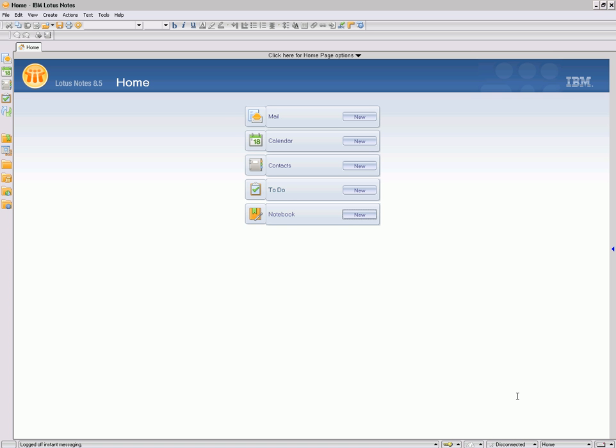That covers the basics of using the Notes embedded Sametime client in conjunction with the Notes basic client configuration.